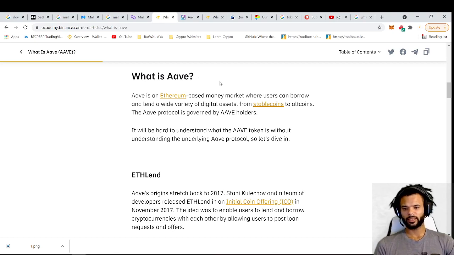So what AAVE is, is an Ethereum-based money market where users can borrow and lend a wide variety of digital assets, from stablecoins to altcoins. The AAVE protocol is governed by AAVE holders. It will be hard to understand what the AAVE token is without understanding the underlying AAVE protocol.